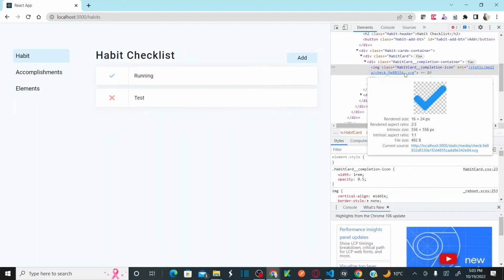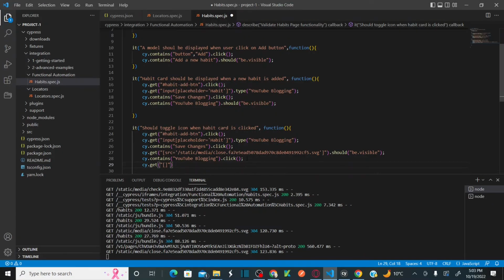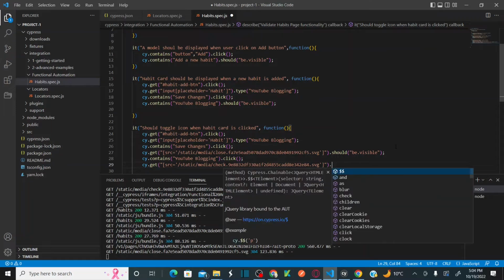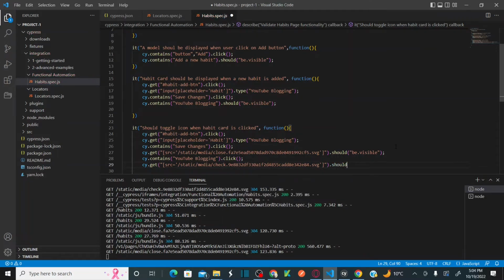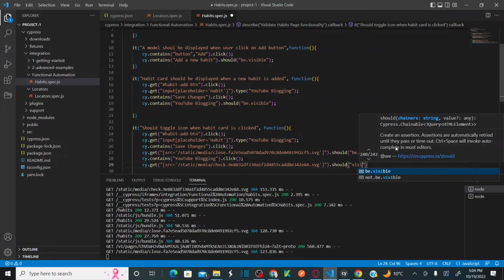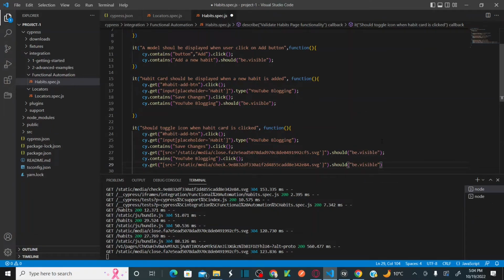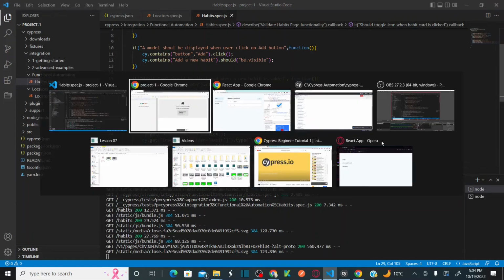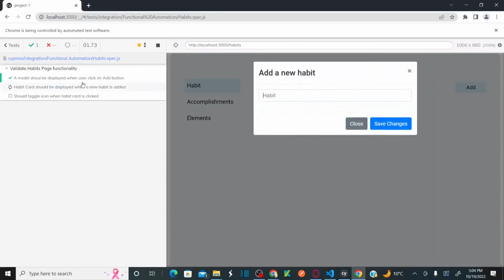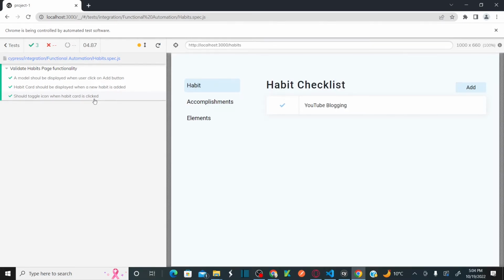Okay, copy this and then paste it. Single quote, single quote. So now it should be visible. Now let's save this. As soon as you save, it should execute. First test case done, second is done, third is done.